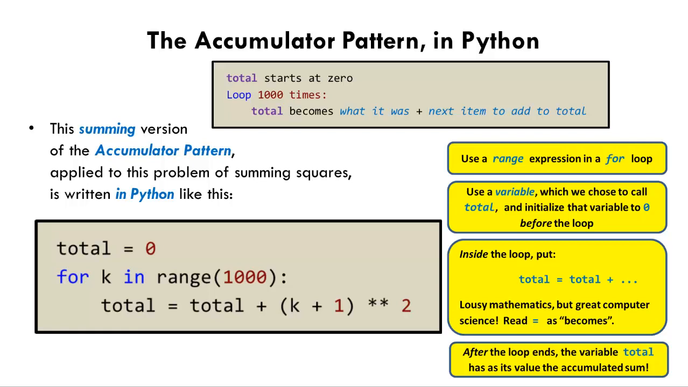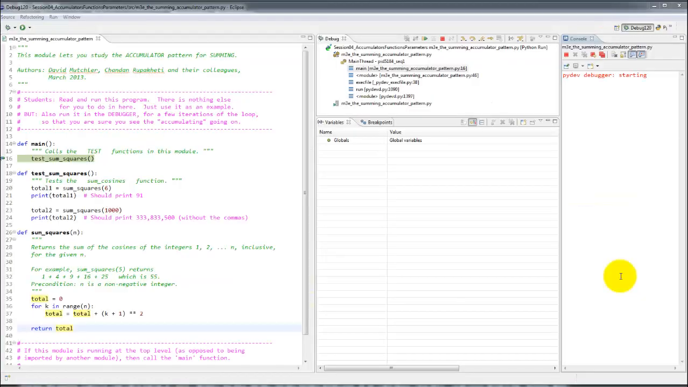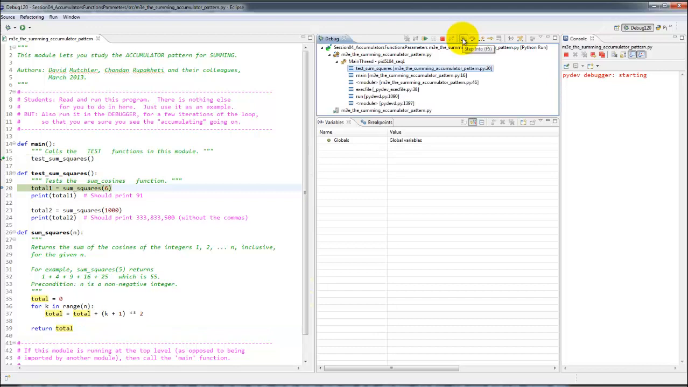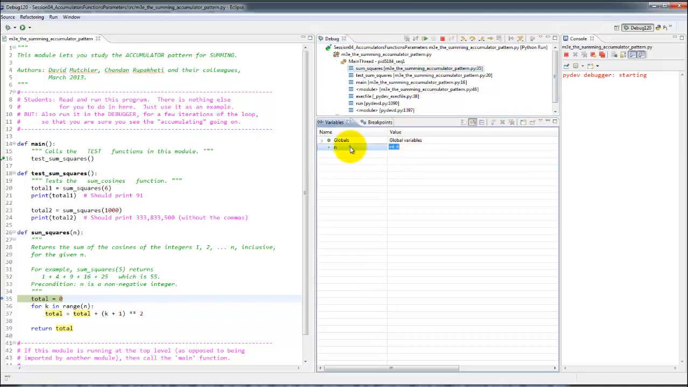Let's see this loop in action in the debugger in Eclipse. Here is a program that includes our summing loop. I have put a breakpoint at the beginning of main so that we can single step through the entire program. First, main calls a testing function called test_sum_squares. Then, inside test_sum_squares, it calls the sum_squares function, sending it 6 as an argument. So, as expected, the debugger shows 6 as the value of the parameter n when we reach the beginning of sum squares.